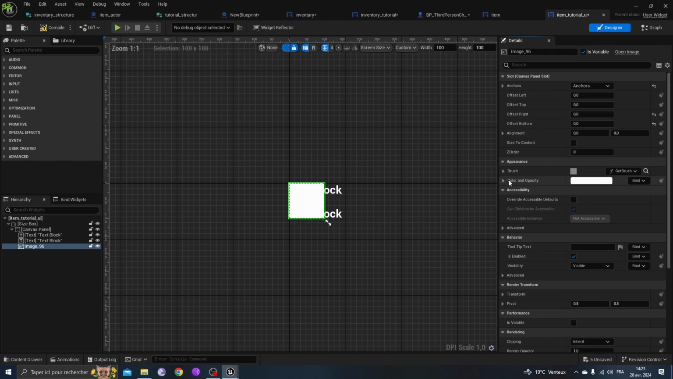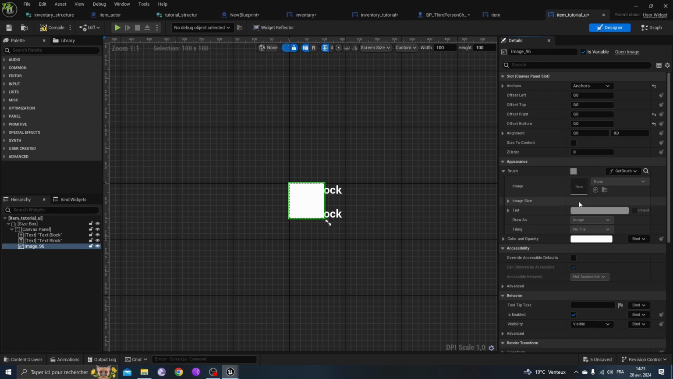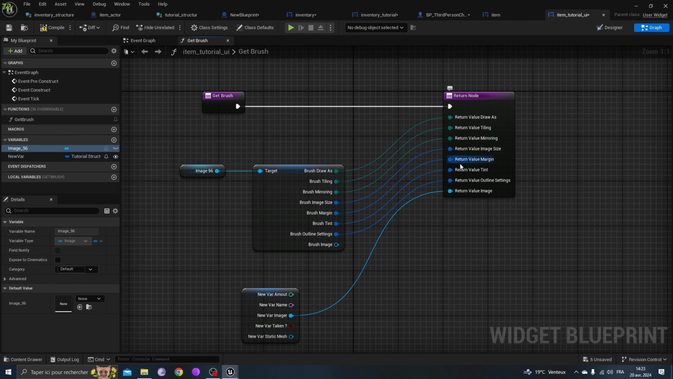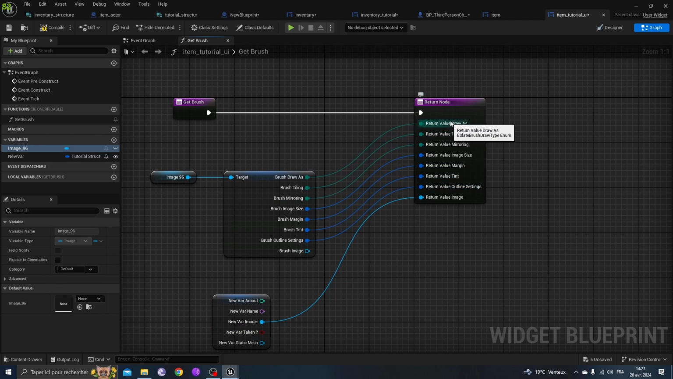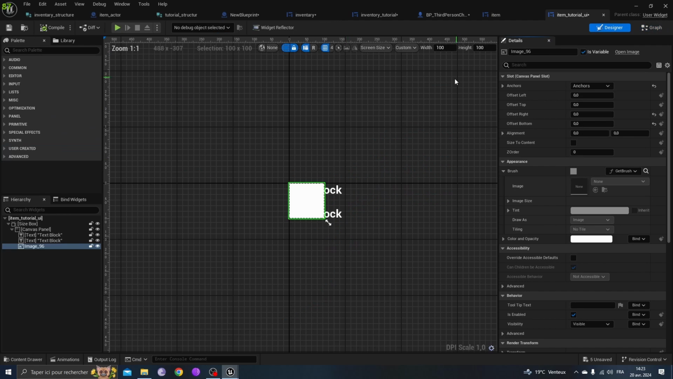You can see here on the image item or component. If you go to brush here, you need anything to be the same but the image, and this is exactly what we have done here. We kept all the values per default, but we change the return value image. And this is for the image.